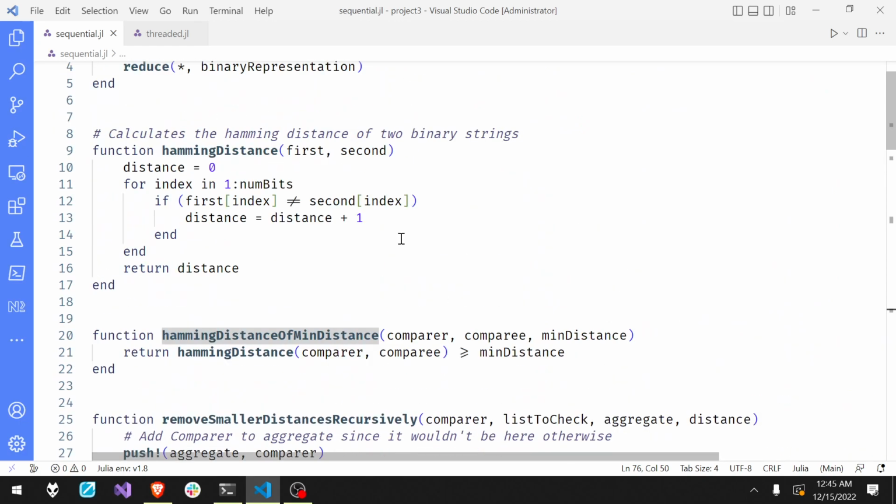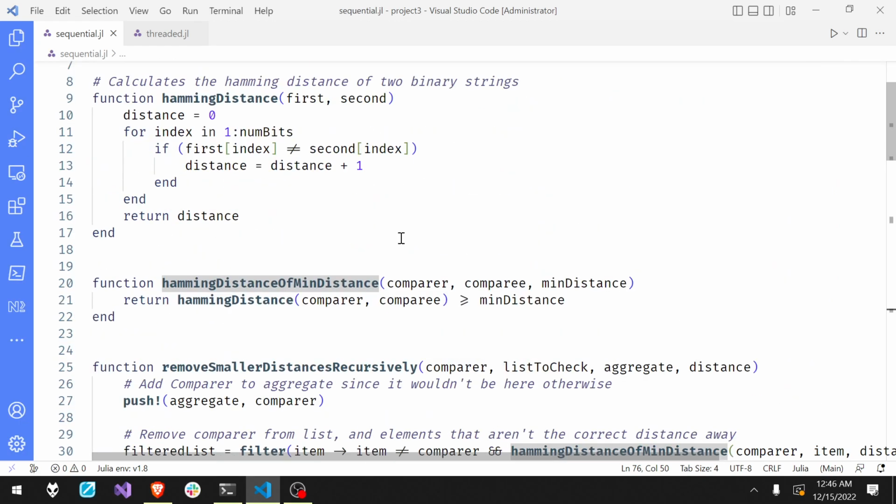So for the actual Hamming distance, there are actually 2 functions that it's calling. You're passing in the comparer, which in this case is 0, and the comparee, which is whatever element it's being compared to as it's iterating over the list, and the minimum distance that it needs to be. What this function returns is the generated Hamming distance between the comparer and the comparee, making sure that it is in fact greater than or equal to the minimum distance, which in this case is 3.